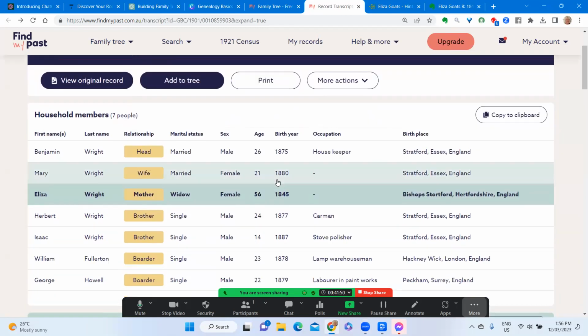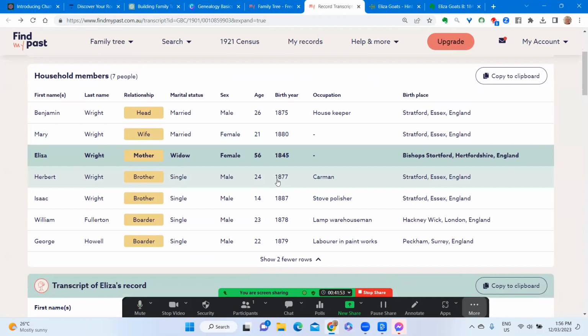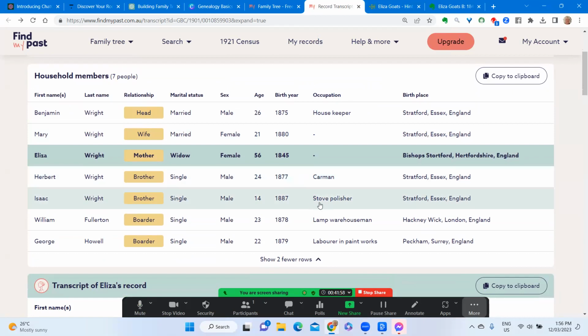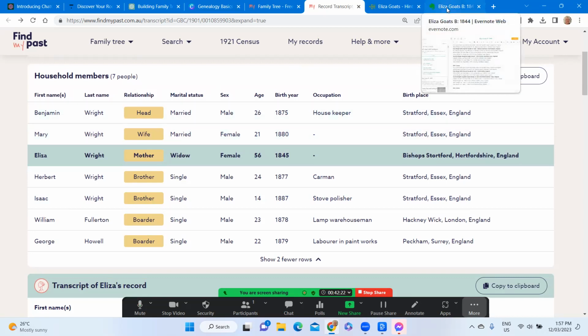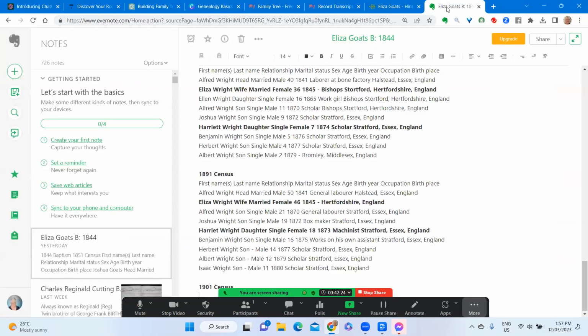And there's one last thing that I want to do. Checking the transcript, I can see that Isaac was actually a stove polisher, so it's clearly there, written by the enumerator. What I want to do now is to copy that information as text to the clipboard, which is a fine feature of Find My Past. It's one of the better ones for me, because what I like to do then is paste that information somewhere else. Now I use Evernote, and I keep notes about all my ancestors here.